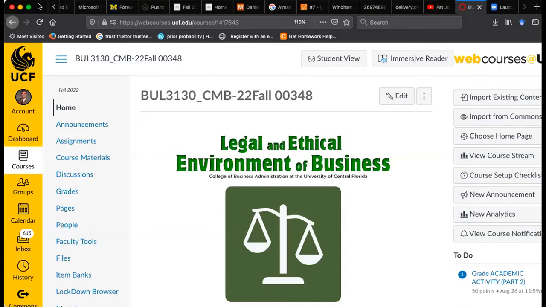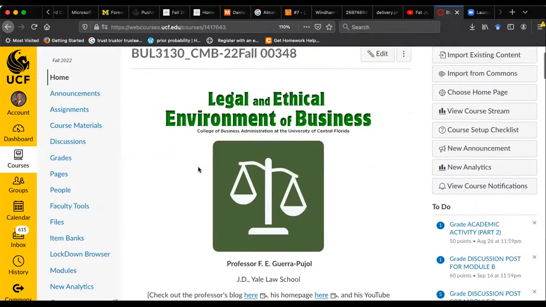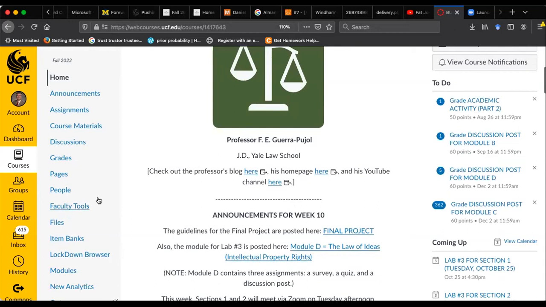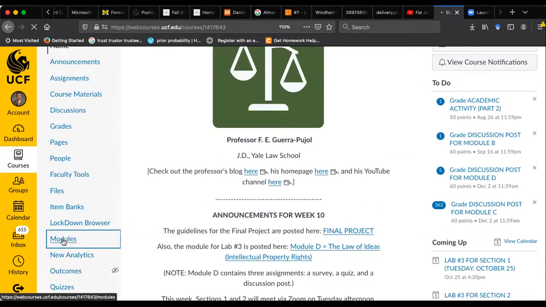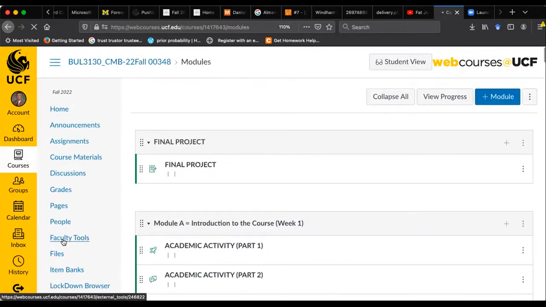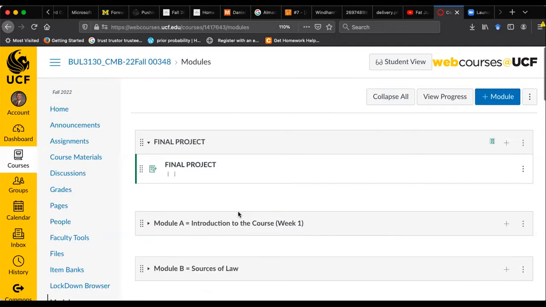All right, I think we're now on the course homepage. I will just jump into the modules, and you're going to see there's a lot of interesting material in the module, which is designed to supplement chapter 24 in the assigned textbook, which is a nice overview of intellectual property, what I call the law of ideas.